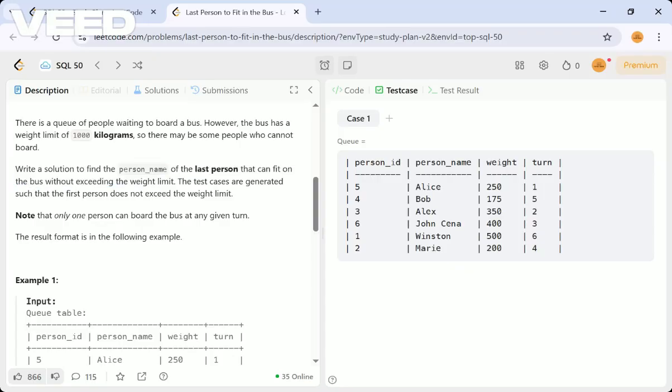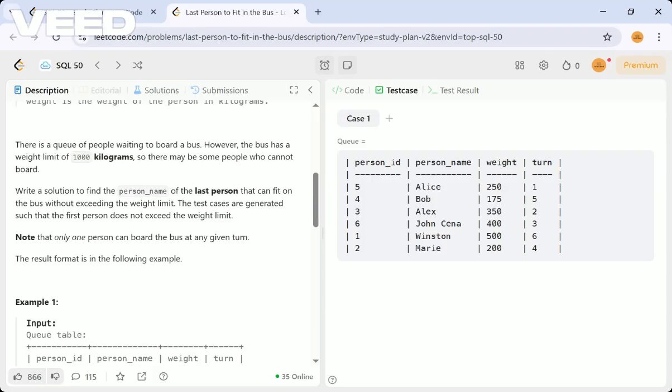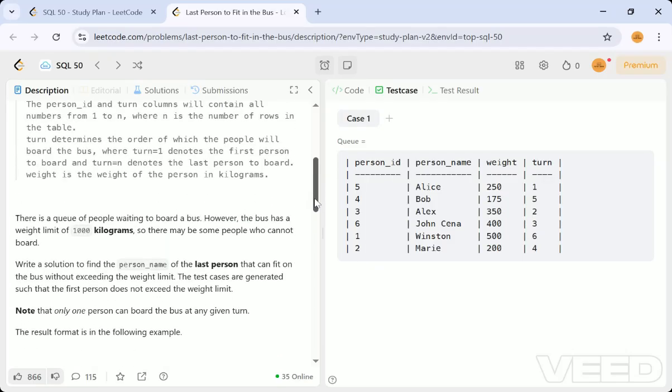The test cases are generated such that the first person doesn't exceed the weight limit. So if one person alone had that much weight, the first person would be the last person, but they are telling us the first person's weight will be less than the limit. Note that only one person can board the bus at any given turn. So for one turn, only one person can board the bus. A group of persons cannot board together. Those are the key points they have given us.